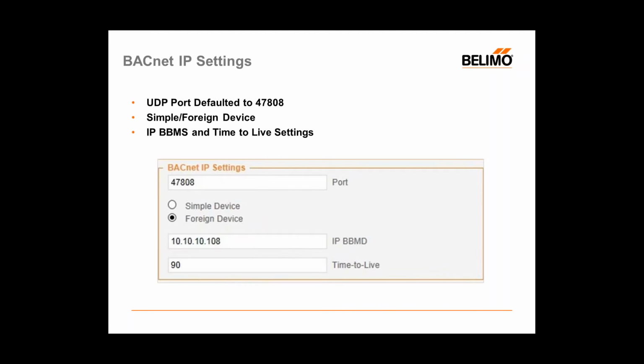BACnet over IP addressing and porting can also be entered on this page if you're using BACnet over IP. So generally the port is going to default at 47808. You can select simple or foreign device. Foreign device if you're using a BACnet broadcast management device. The IP address for the BBMD can be entered here, as well as the associated time to live.